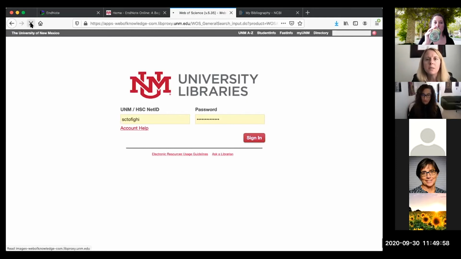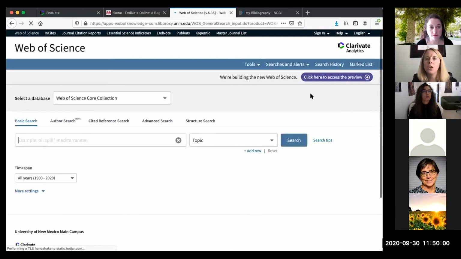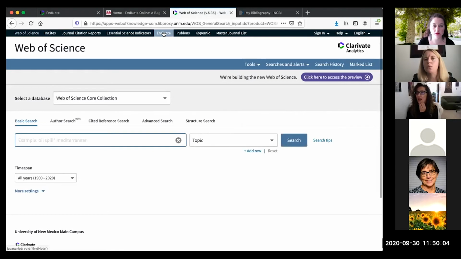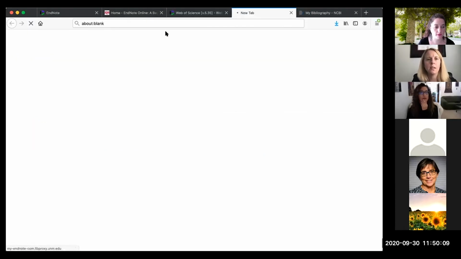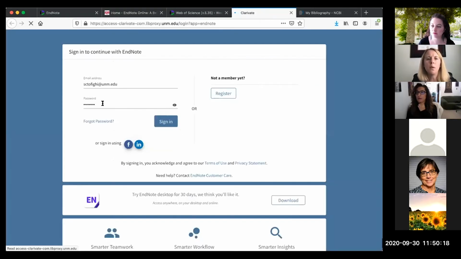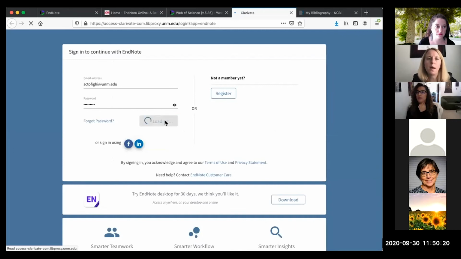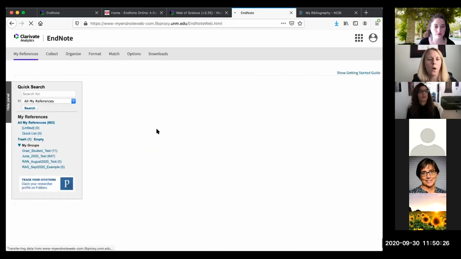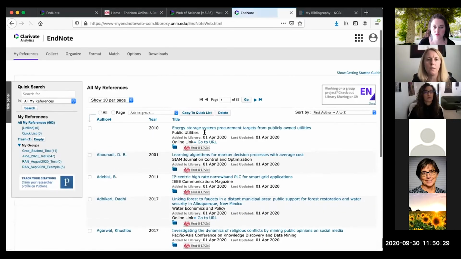For some reason this is taking a long time. There you go, thank you. From here, you can go to your EndNote as long as you have it already set up with the university. If you don't, get an account. You can get an account by going back here and creating a free account. They will link to the UNM Web of Science, and then you'll be able to use that to search for all kinds of publications that are available.